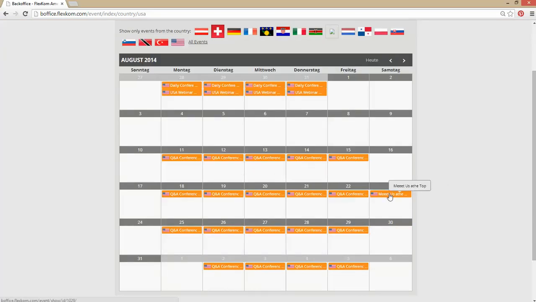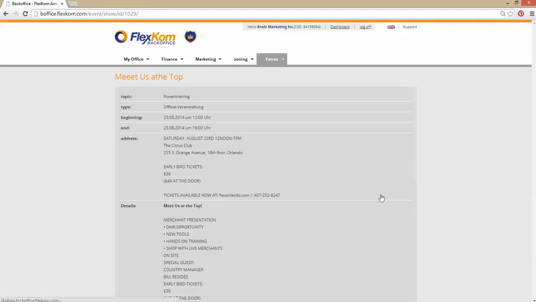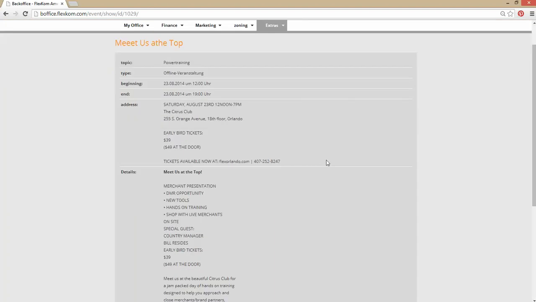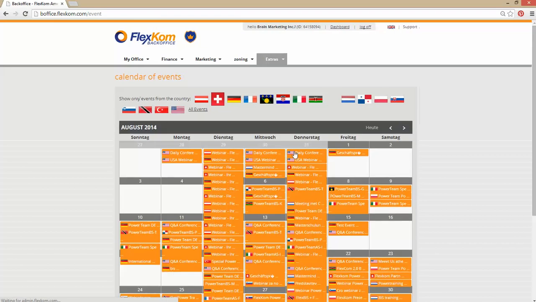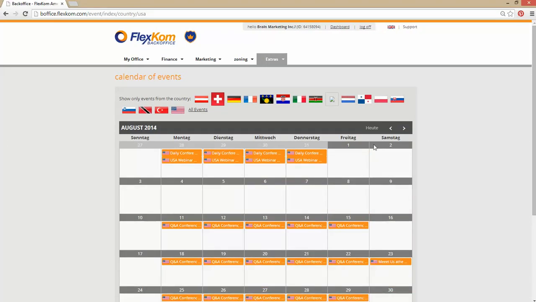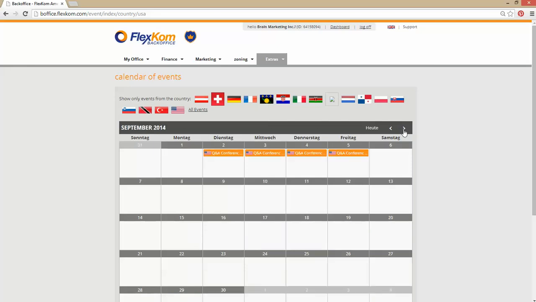We had a meeting in Orlando, Florida, on Saturday the 23rd, and there's that meeting. If you click on that meeting, you'll get the information about that particular meeting, all the data that you could possibly want. And so you also have the ability to look forward and back. If you wanted to see what was going on in the next month, it says August up here, you just click on this arrow here to go forward. These will be populated as we get closer to September. You'll see September fleshed out.